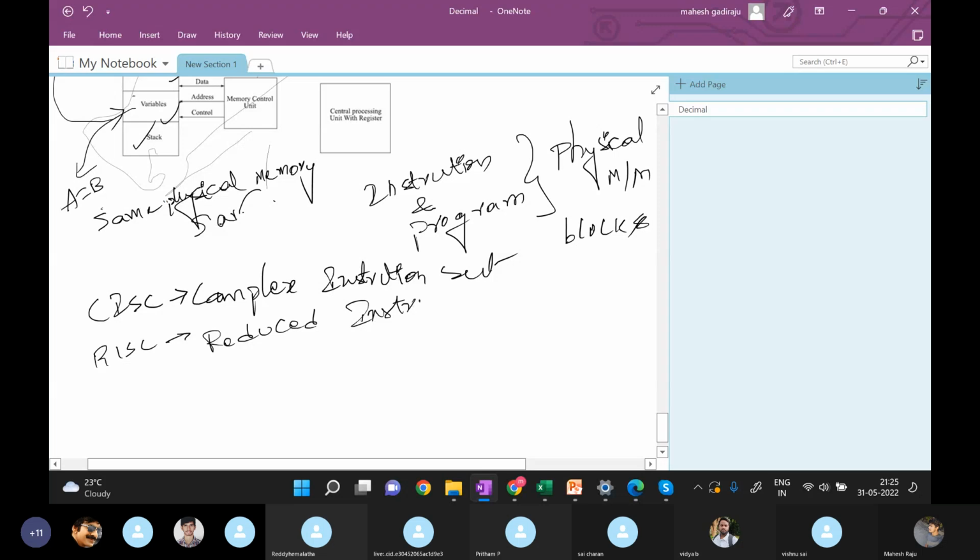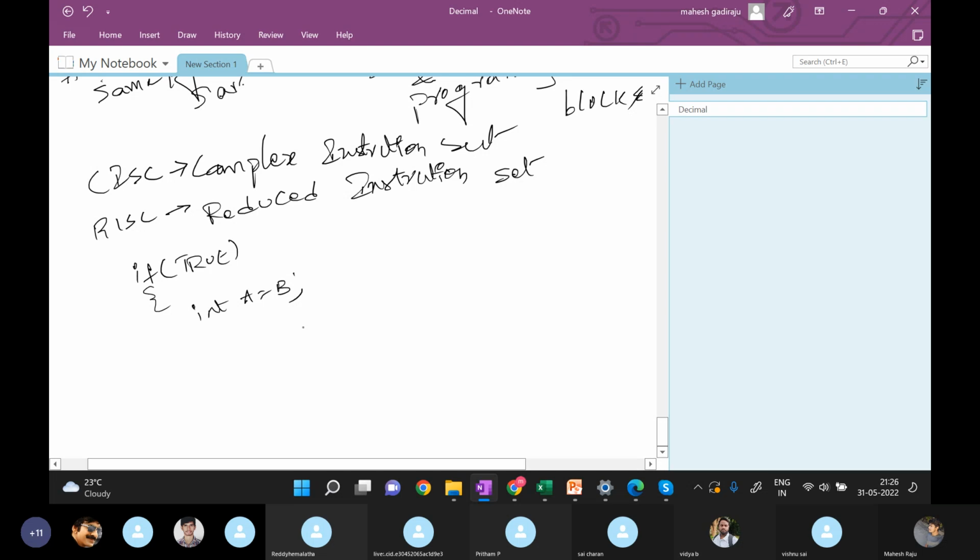Physically you cannot see how this will be working, I mean in the microcontroller, but logically you can try to understand it. If it is true, that means you are able to enter into this: integer a, b.